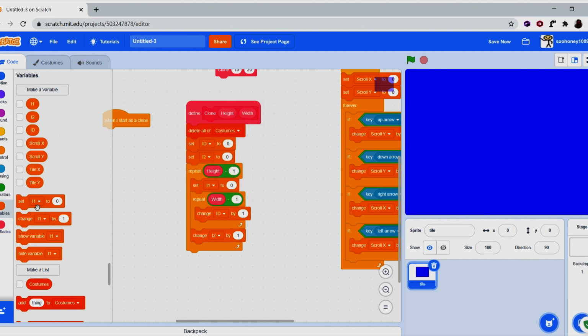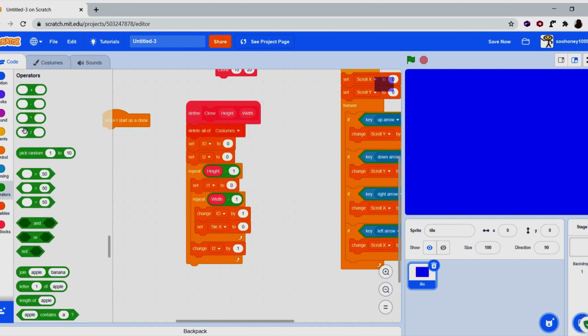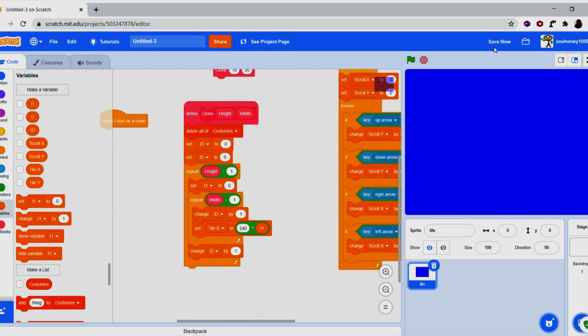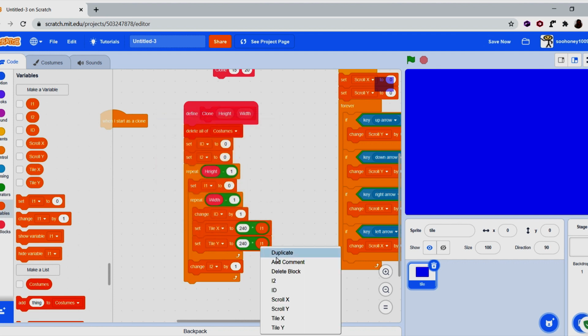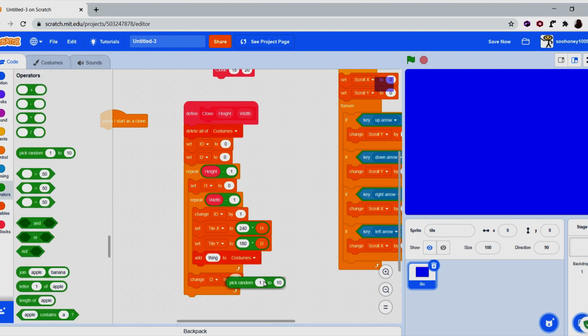And then we can set tile X, which is right over here. And we can go to operators, get a multiply thingy. And then you can go again, get I1. And then 240, which is the half of this entire viewing screen. We can duplicate that, set it to tile Y, and then change this to I2, and then set this to 180. And then we can go ahead and add and pick random 1 to 5.